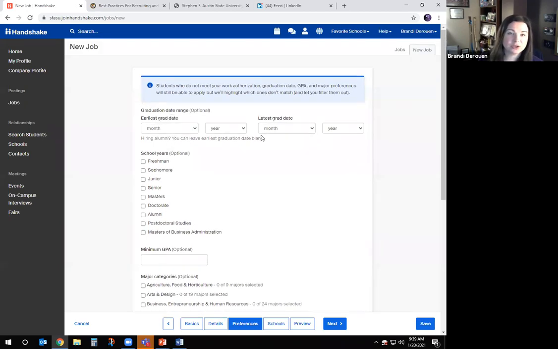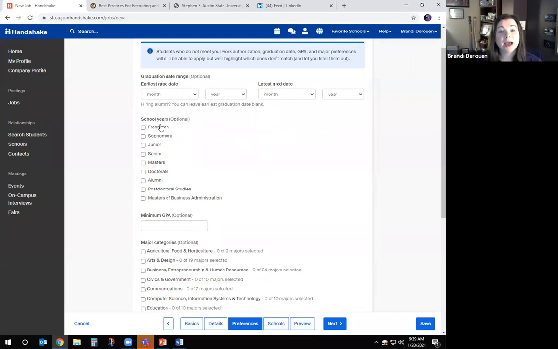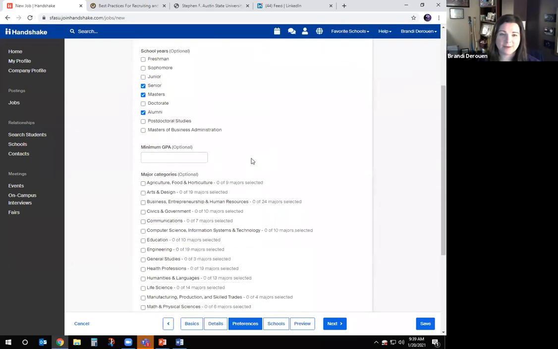So, use this graduation range as you see fit. But again, I encourage you just to be mindful that this could show up as a red flag for a student. However, this school year section is absolutely something that we control here at Stephen F. Austin State University. So if you are looking for a student who is classified as a senior or is getting their master's degree, and our platform is available to our alumni, you can click this alumni button. That is something our university platform does automatically update based on the number of credit hours that the student has. So just be mindful of that.